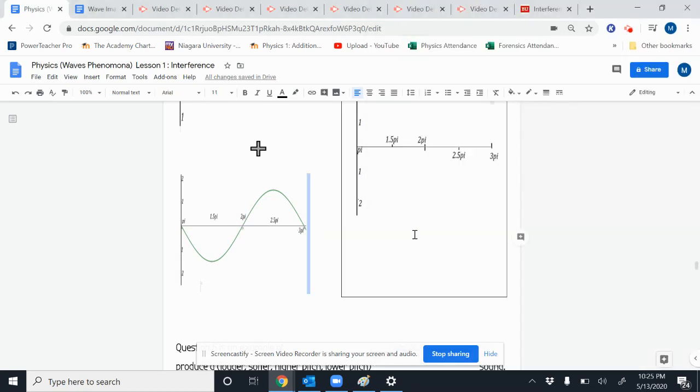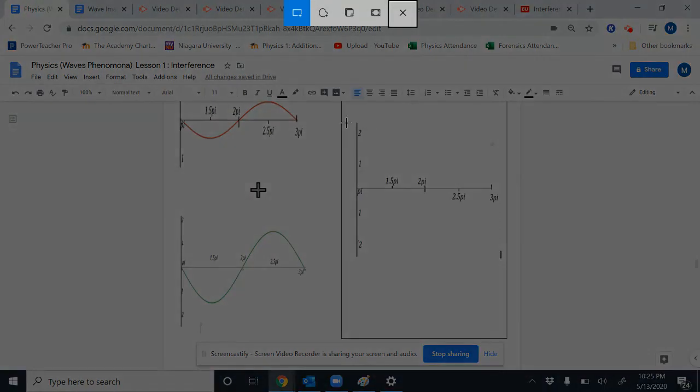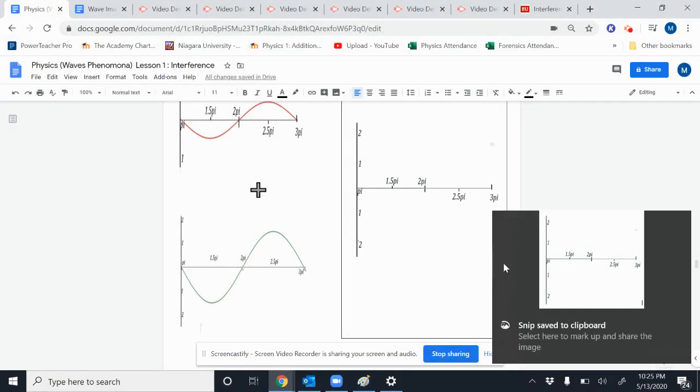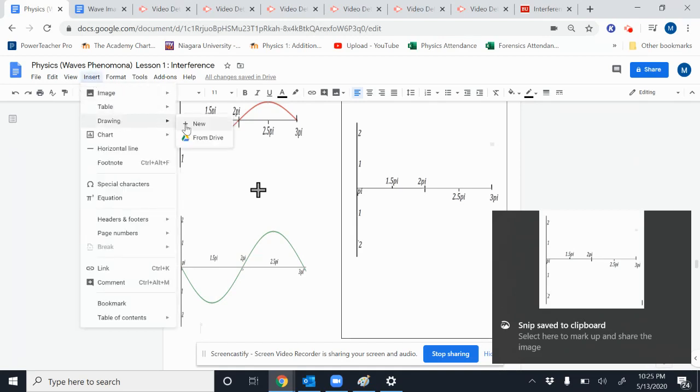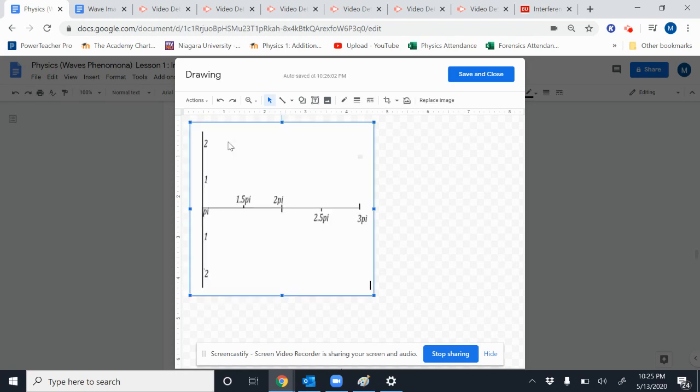Okay, so let's talk about how I draw on this. First thing you want to do is take a snippet. To take a snippet, you want to use the Windows key, Shift, and S at the same time, and take a snippet of the graph to the right. Okay, the snippet's now taken. Now I'm going to go to Insert, Drawing, and I need a new one. I'm on this blank canvas. I'm going to hit Control and V at the same time so that I can paste in what I just snipped. I also need my data.